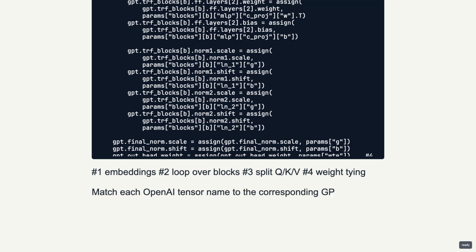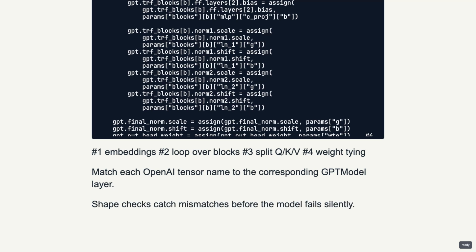A concrete example helps. OpenAI's output projection tensor for the first block has one naming convention, and our model uses another. The loader succeeds by matching those two names to the same mathematical object. This kind of loader takes some care because the naming conventions are different and a wrong match can be hard to spot. Shape checking gives an early warning, and bad weight assignment would quickly show up as incoherent text generation.